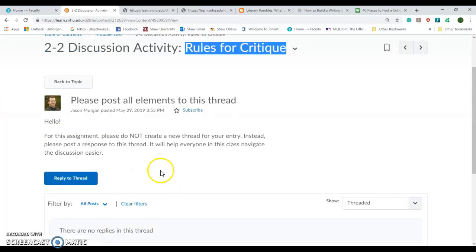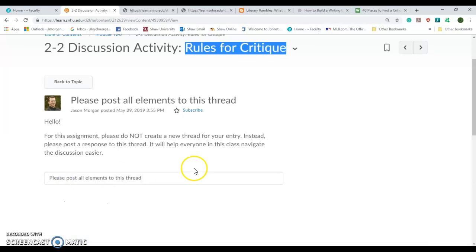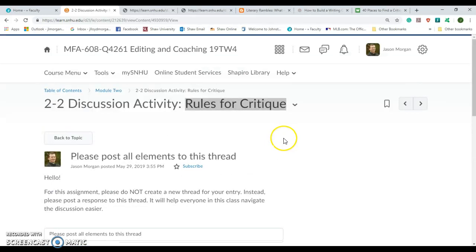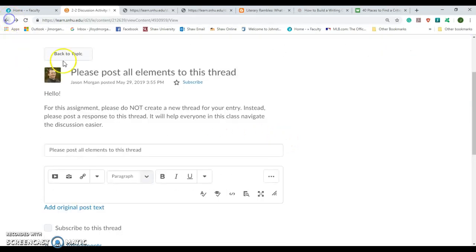So first step would be reply to thread, and then you would say, this is the rule I propose. And then you would say whatever rule it is for critiquing. Okay. And then people can, again, reply to the original post with their rules, and then you can reply to other people's posts if you have recommendations or suggestions. Okay, let's go back.